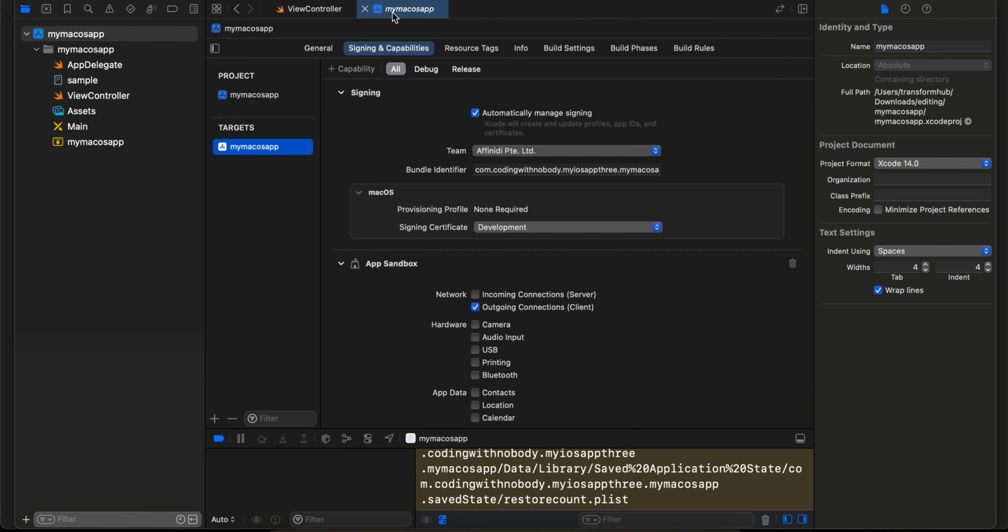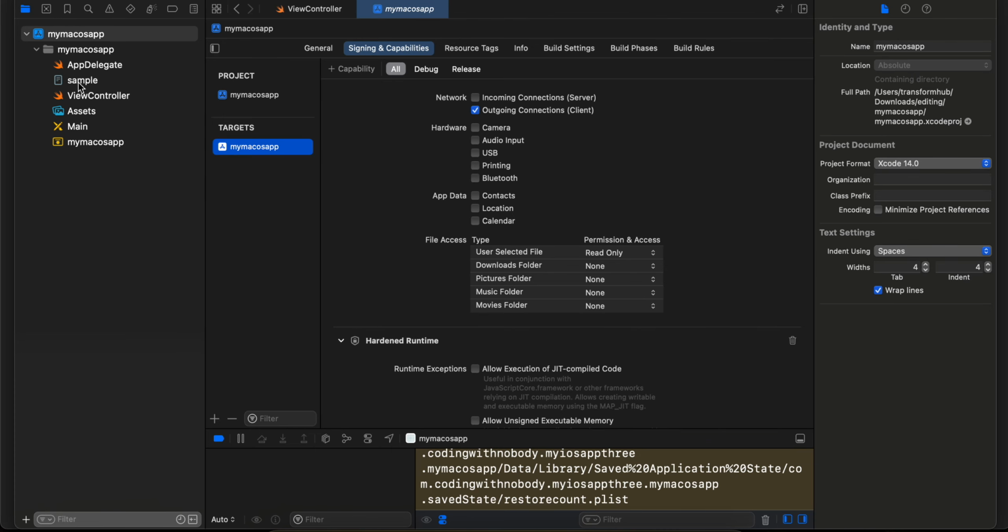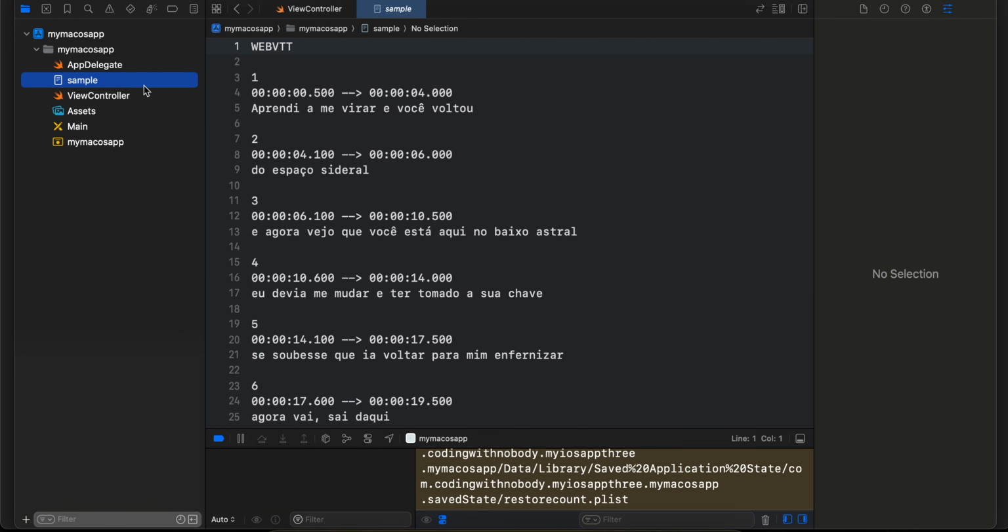In this video I will show you how to add subtitles to a video in a native macOS application with Swift. So firstly I will show you the output. Now here you can see that I have added this subtitle file to my project, but in your case if your subtitle file is located on a network URL, I will also show you that particular scenario.